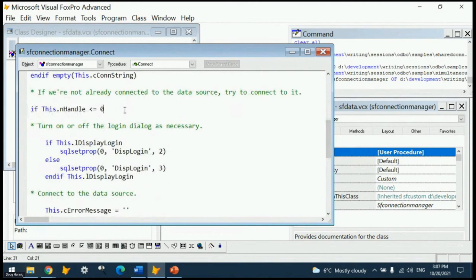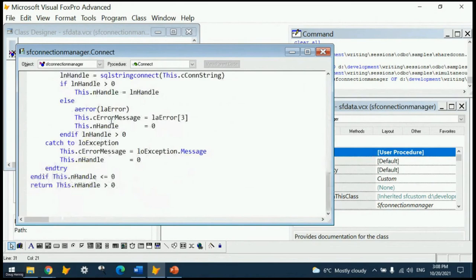The nice thing about this is you can call connect over and over again. You can call connect before every query if you want to. What'll happen is it'll only connect the first time. On subsequent calls, it'll see that the connection handle is greater than zero, and so it simply bypasses all this code and everything is fine.